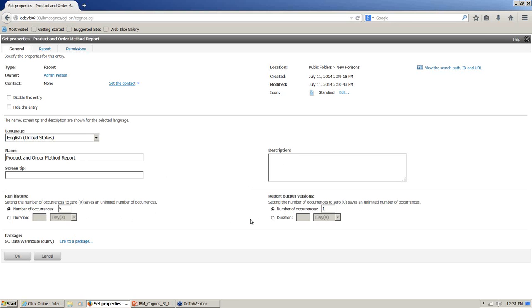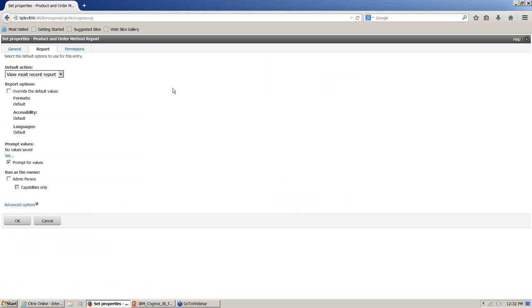Your report output versions: how many different versions of reports do I want to be able to have saved? And you know what? Imagine we know that a report is associated with a package. Well, perhaps there is a new version of a package which is updated, and I may want to now link that report to another package. I can certainly do that. So that's within the General tab. And the second one is the Report tab.